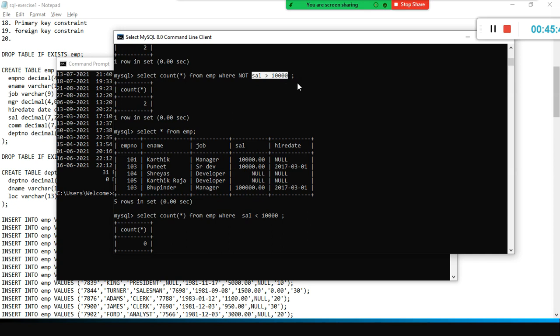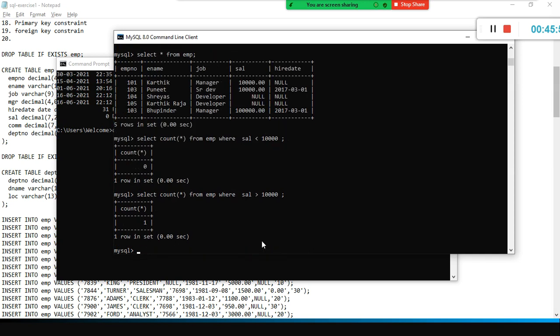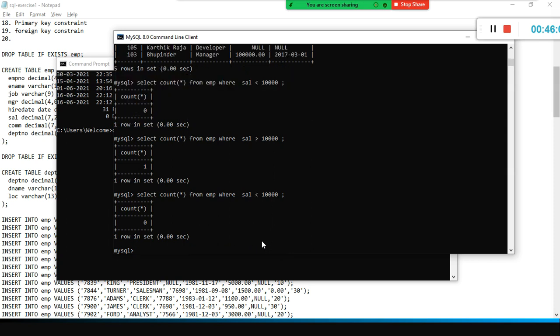What does it say here? Not. Let me do one thing. Where salary is greater than 10,000, I get only one person. If I say salary is less than 10,000, we get this one. If I say salary is less than or equal to 10,000, we get 2.